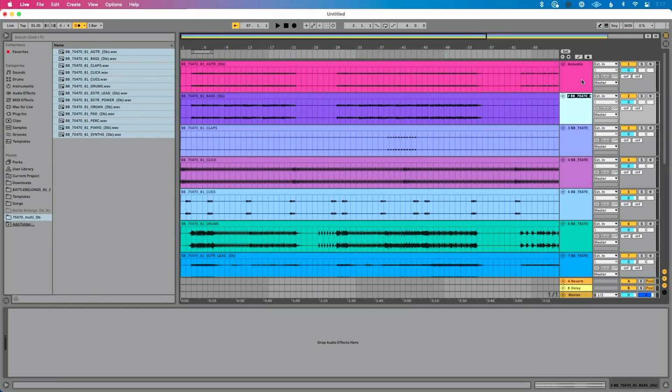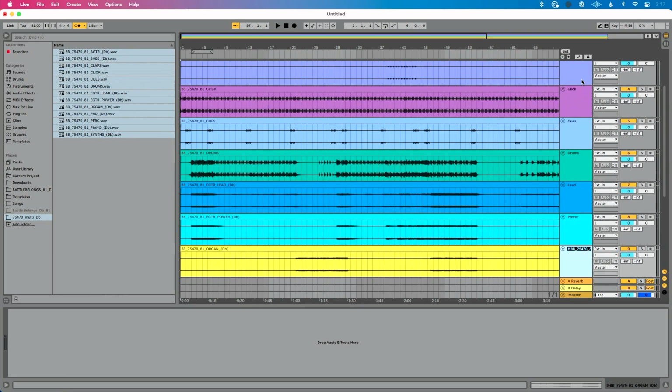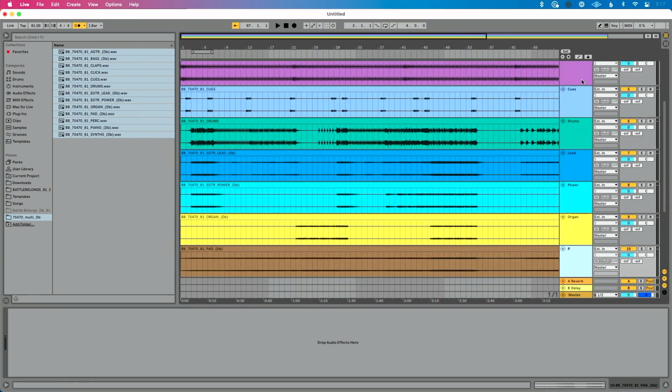Then I'm going to hit tab. That's super important. I'm not going to hit enter. I'm going to hit tab to automatically jump to the next part. We're going to type bass, tab again. We'll type claps, click, cues, drums, lead. We'll call this power, organ, pad.